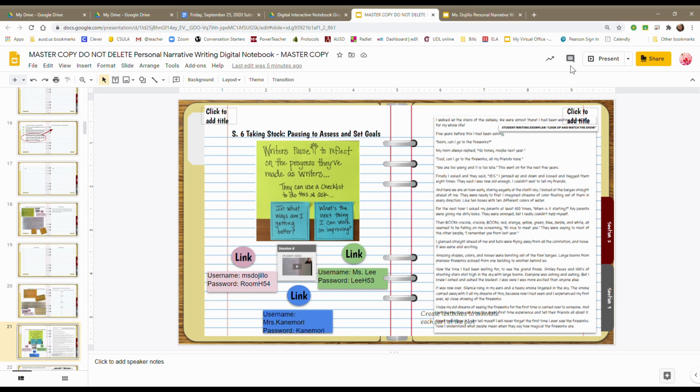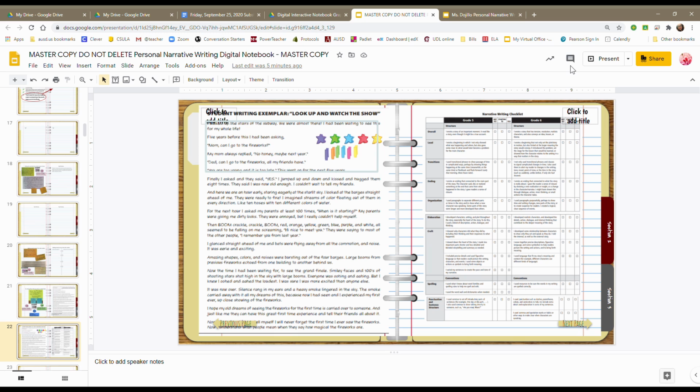Next is slide 21, taking stock. You're going to watch the video. The presenter gives you some strategies. There's nothing to do on the right side. However, on slide 22, there's a video on Google Classroom on exactly how to complete this slide. Make it a habit of going into Google Classroom to read the instructions on your own. I just went into Google Classroom and there was a video specifically on how to do this.